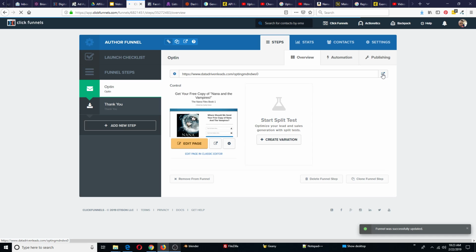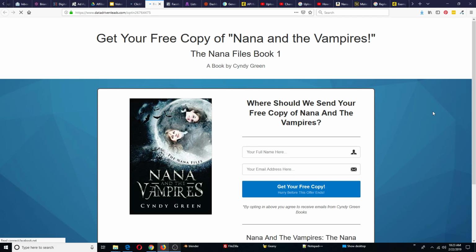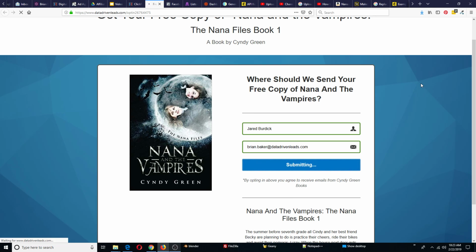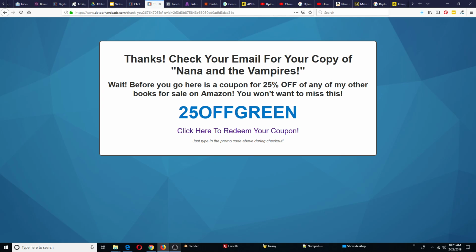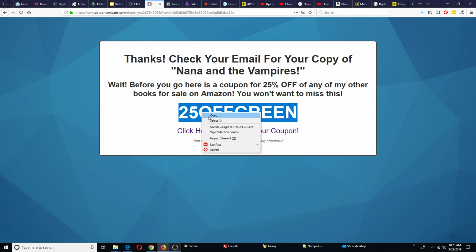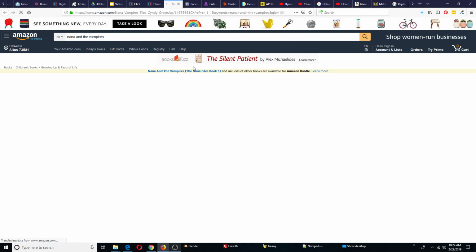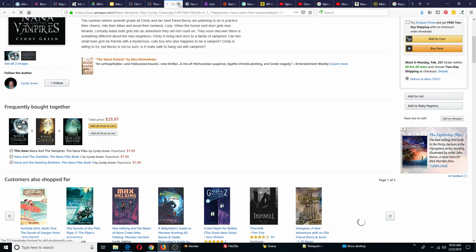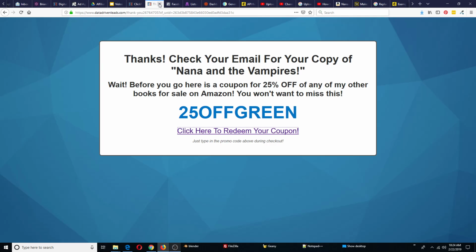So if you click this little box and this little arrow, it'll open up to your actual page. So if you want to test this out, we'll just fill my name in there. I think I've used this email, so I'm going to try one that we haven't used. Brian.Baker. All right, get your free copy. All right, sweet. Brings me to my thank you page. It says click here to redeem your coupon. So the customer would copy their coupon code, click there, add books to their shopping cart, and then check out. So we can click off of that.